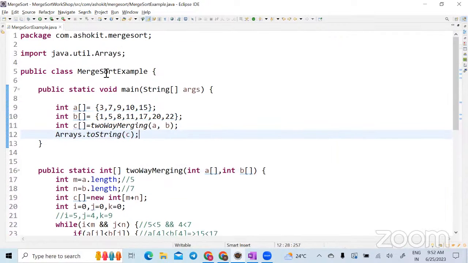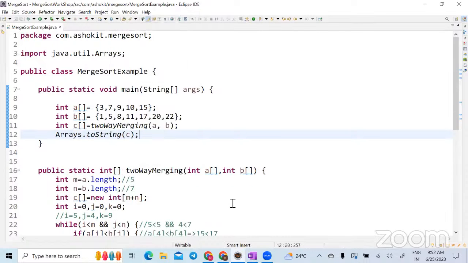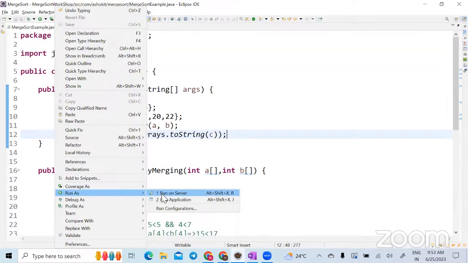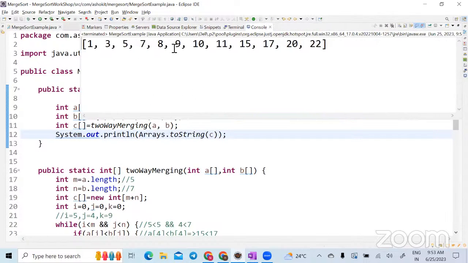Now let's run the program and see. Run as Java application. Sorry, I did not add the sysout. Let me add System.out.println. I'll get an array. If you print it directly, you don't get the data. That's the reason I'm calling the toString method. Run as Java application. Am I getting an output? See: 1, 3, 5, 7, 8, 9, 10, 11, 15, 17, 20, 22. Did I get the output? Yes.